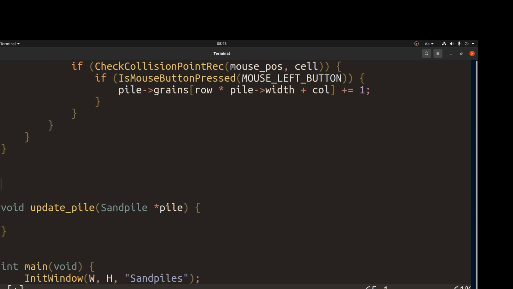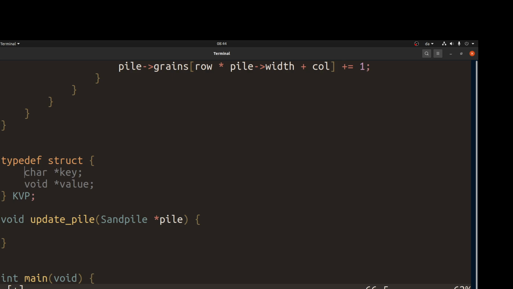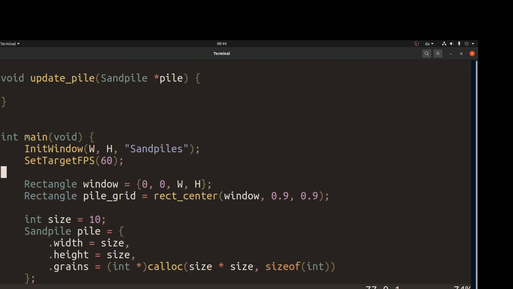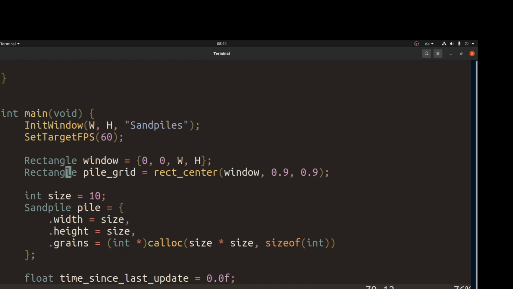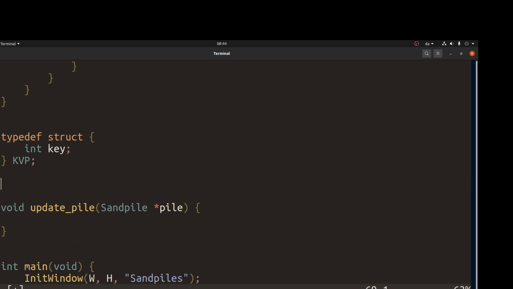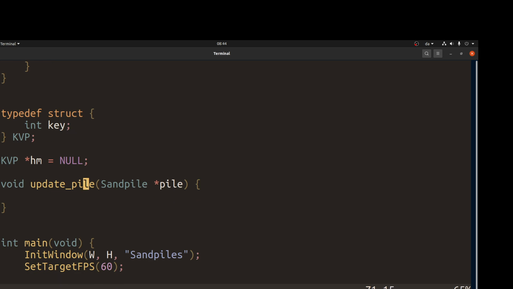And it's actually quite simple. We need to make a key value pair struct. We can just call it KVP. And the key is actually just an index. And then we can make a hash map like this. So let's see if it still compiles. It still compiles.